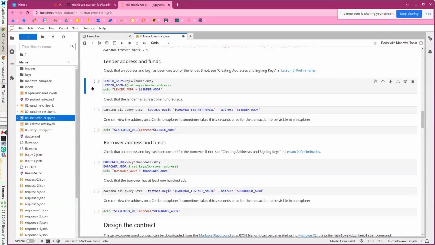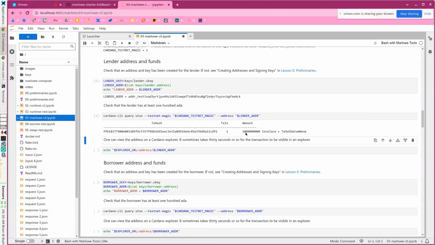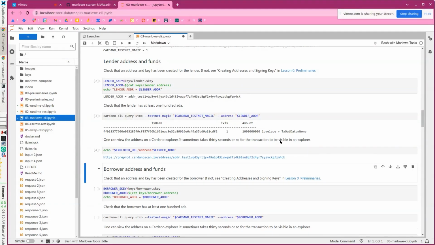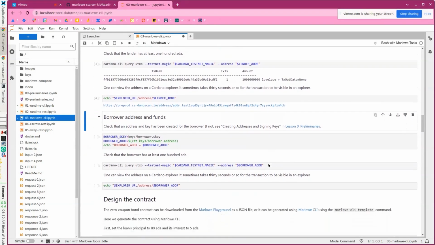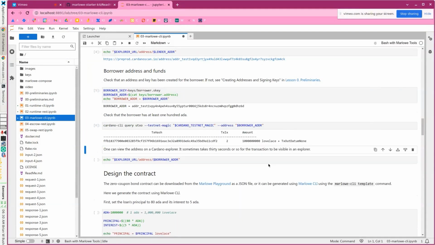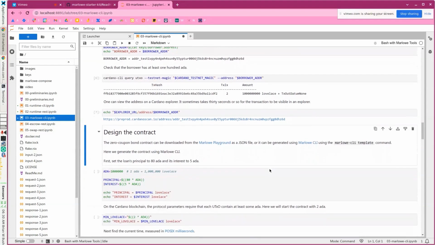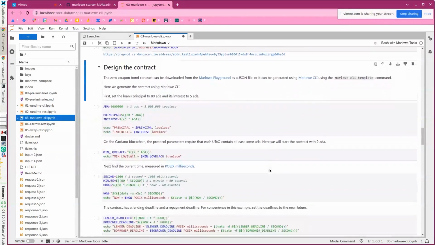We'll take a look at the addresses and keys. So we have an address for the lender. They have 1,000 ADA in their wallet. And then there's a link to the Cardano Scan Explorer where we can take a look at that wallet. We're not going to do that right now. Then the borrower also has an address. They also have funds in their wallet. And we could go to the Explorer and look at theirs also.